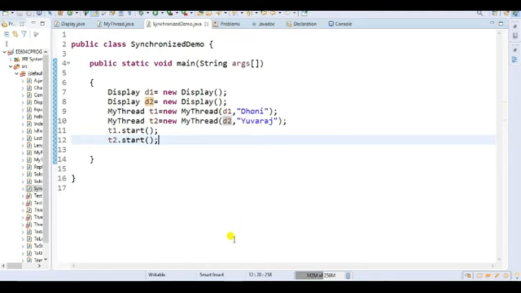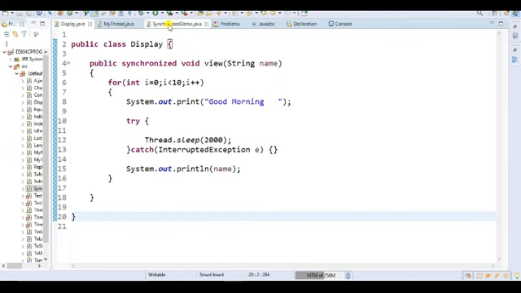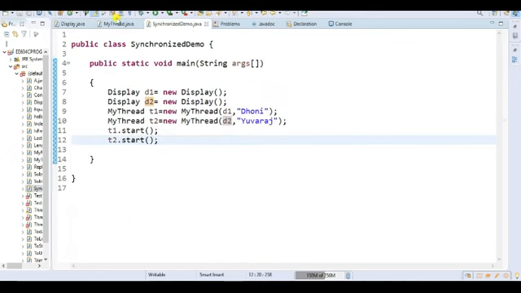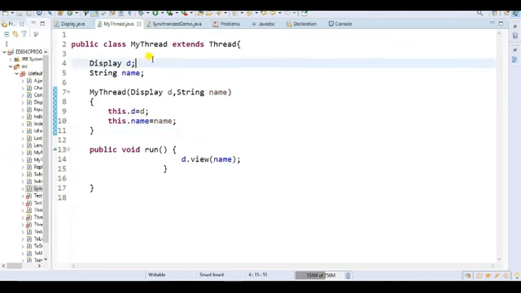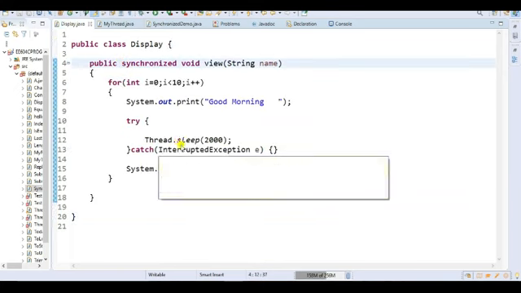We know that every object has only one lock, but here T1 is getting the d1 object lock, no problem, and T2 is getting the d2 object lock, no problem. That's why both simultaneously execute this run method. Whether the method is synchronized or not, there is no problem. So to solve this, what will happen? We have to change it to a static synchronized method.